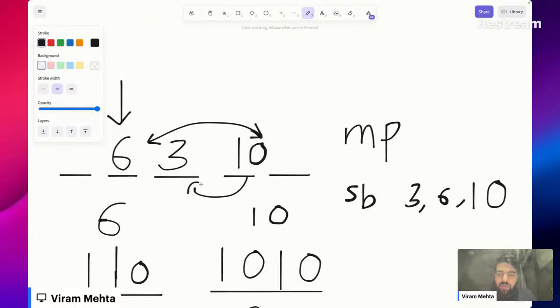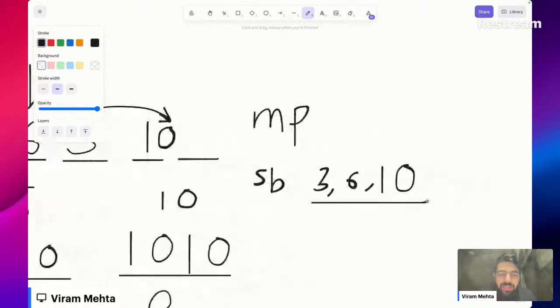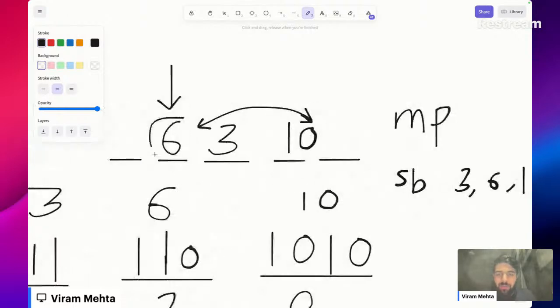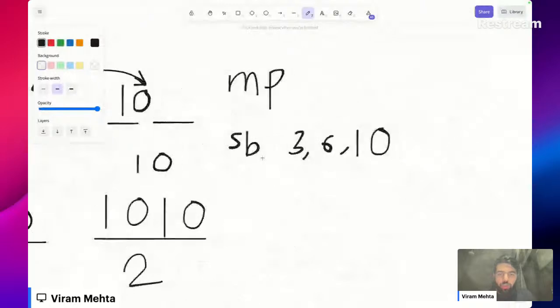You can get your 6 over here. But you can swap only 3, 6, and 10, these positions. So you will get the minimum element here, now the second minimum element, and so on. So over here, you can maintain a map, set bits, and over here you can just maintain a set or a priority queue, whatever you want.